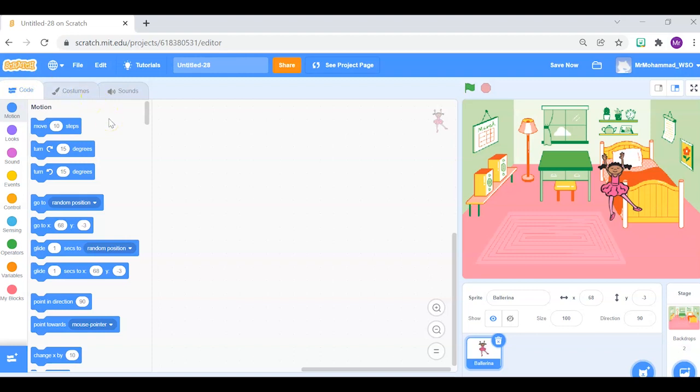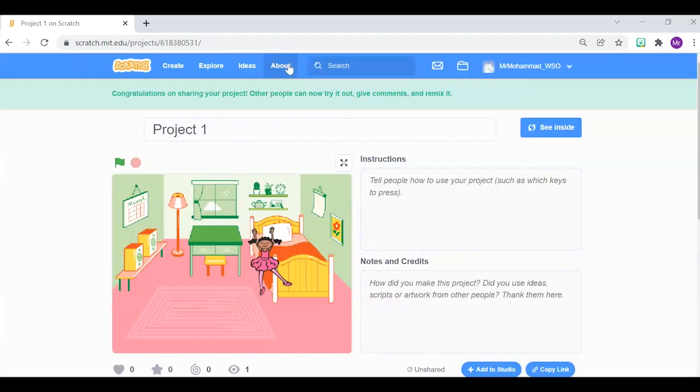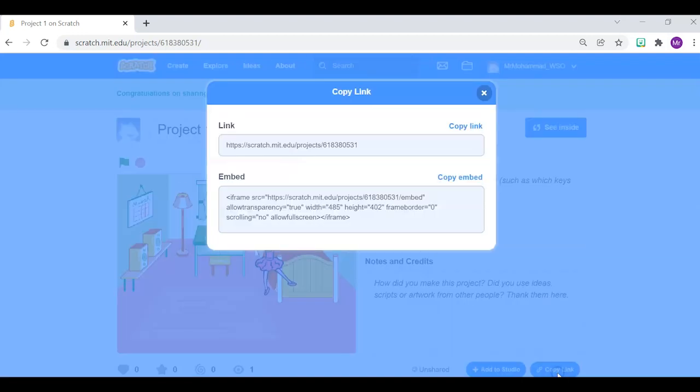Now, one thing I want to highlight before I end this video, it's a very, very important part. Notice how I can enter a name for this project. I'll call it project 1, whatever. But more importantly, I have this button here for sharing. When I click that button, it allows me to set up this page. Click copy link, and here is the link I can copy to share this project with anybody, including the teacher. You need to share your work this way.